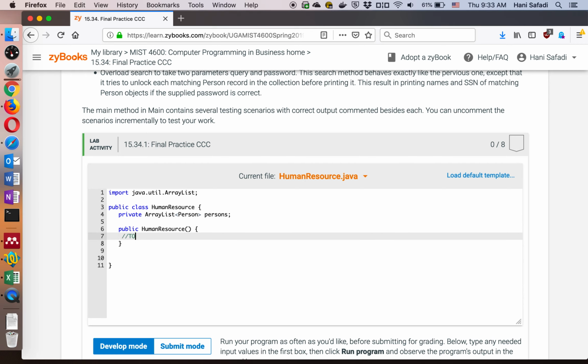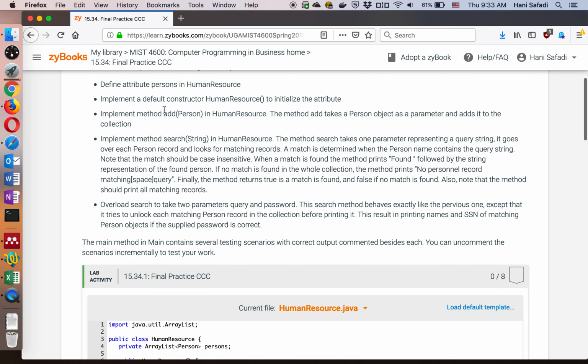So it's a constructor's stub at this point. And I'm going to create method stubs for all of these methods: add, search, and also search here, the overloaded version. Okay, so I'm telling you what each method does, right?